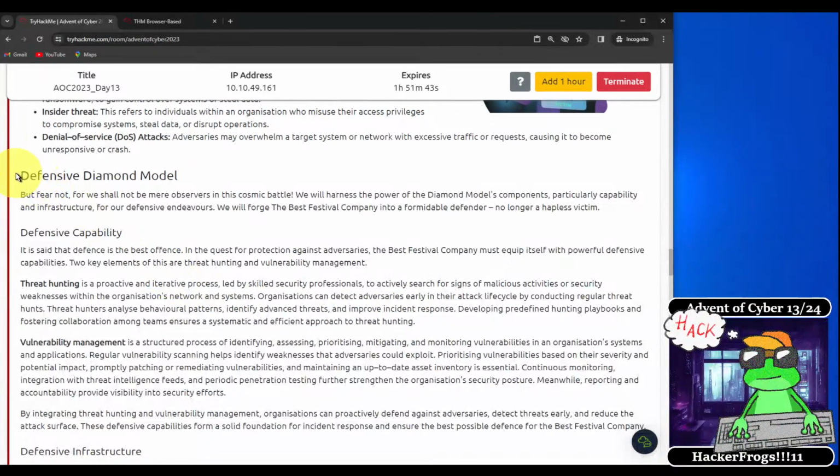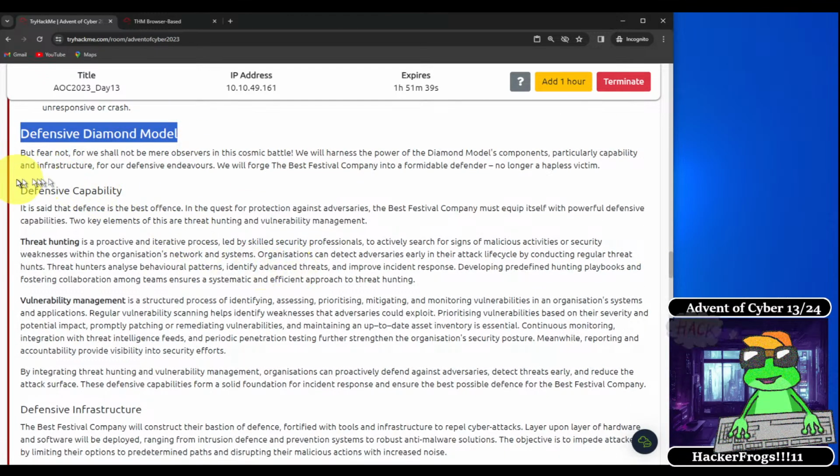So now we're going to talk about the defensive diamond model. But fear not, for we shall not be mere observers in this cosmic battle. We will harness the power of the diamond model's components, particularly capability and infrastructure, for our defensive endeavors. We will forge the Best Festival company into a formidable defender, no longer a hapless victim.